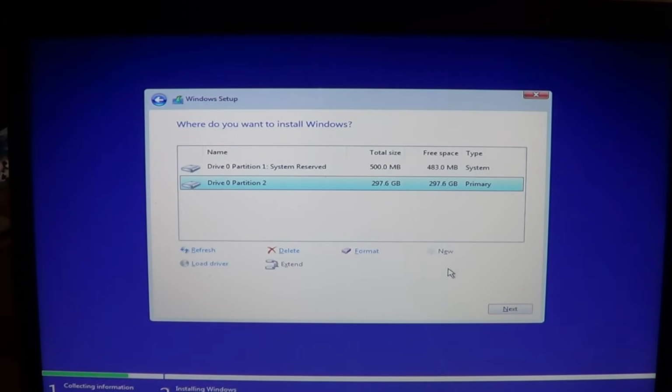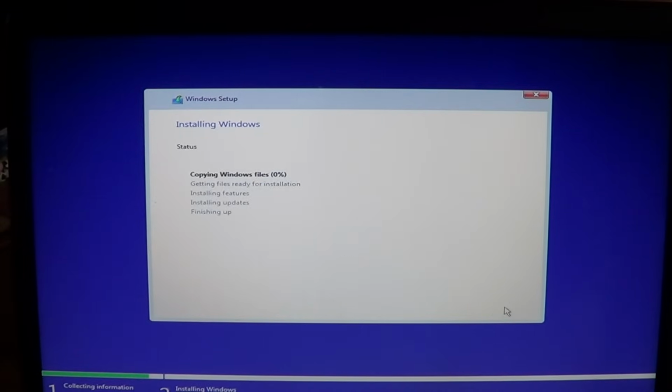Okay, now you see that I've created two things. A System Reserved partition of 500 megabytes. It could vary slightly depending on your machine. Don't touch that at all. Leave it like that. But the second one, which is your main drive here, is 297.6 gigabytes. You'll click the Format button and OK to format so that it's ready to receive the Windows files. And then from here, you'll click the Next button.